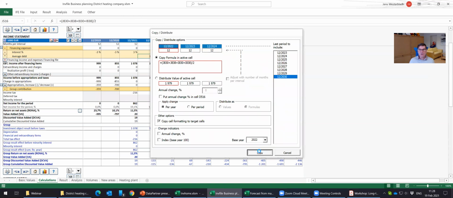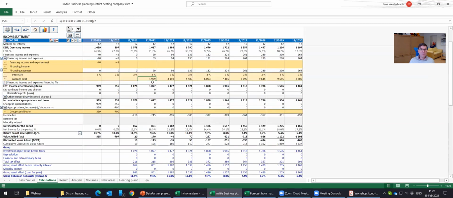And I can just simply copy that formula to us. Now it's automatically calculating, but it should be minus. So this is the mistake I made here, like that. Okay, now we have the financing expenses calculated automatically here. Let's say.